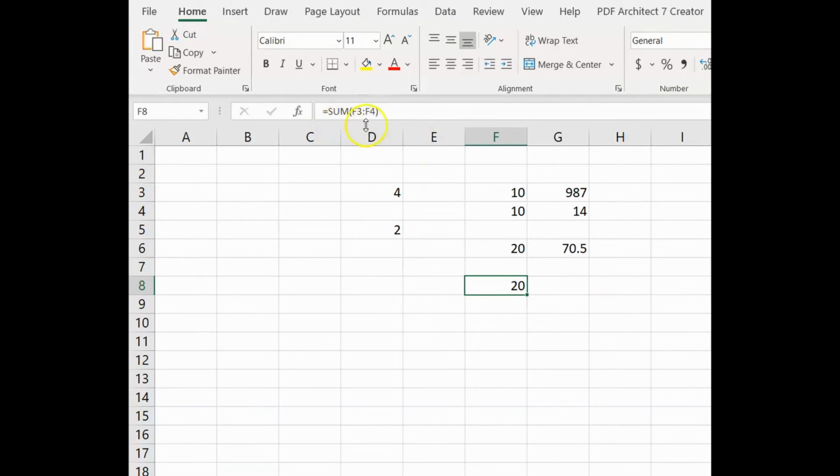So now let's go back and look. Up here in my formula bar, it says equals the sum of F3 colon F4. Now colon means from this one to that one, right? From F3 to F4. So if I had a whole bunch of numbers, let me go ahead, I'm just going to do this real quick. I'm going to put a bunch of numbers over here.